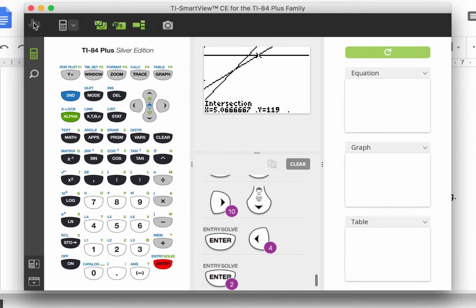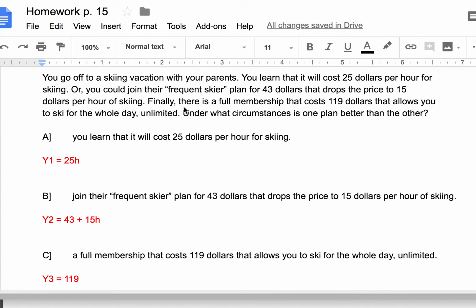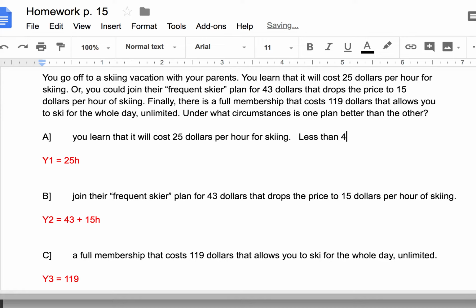All right, so then I would go down and I'd say, under what circumstances is one plan better than the other? Well, this plan is better for less than 4.3 hours. And then this one is better, up there, if more than 5 hours. Okay? Anything in between is just that middle plan. All right, thank you very much.